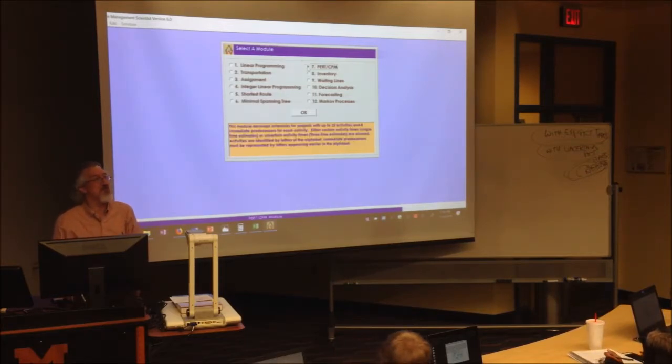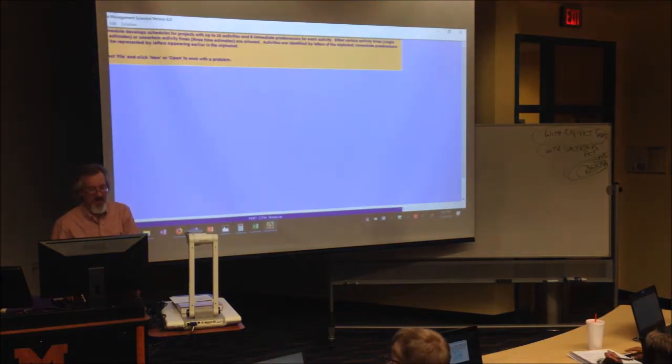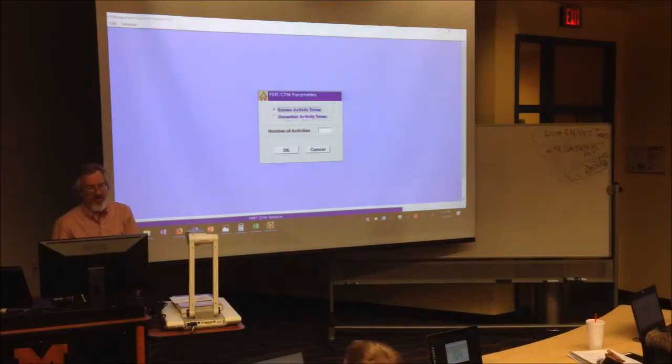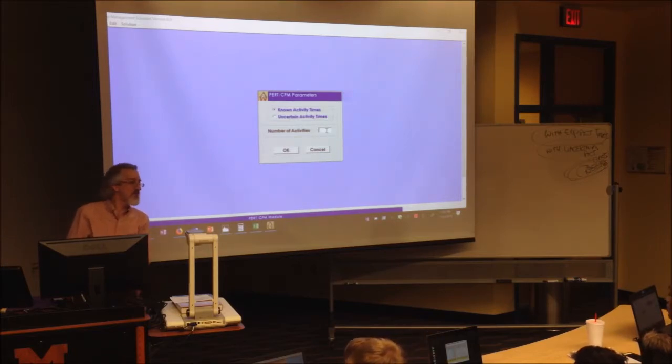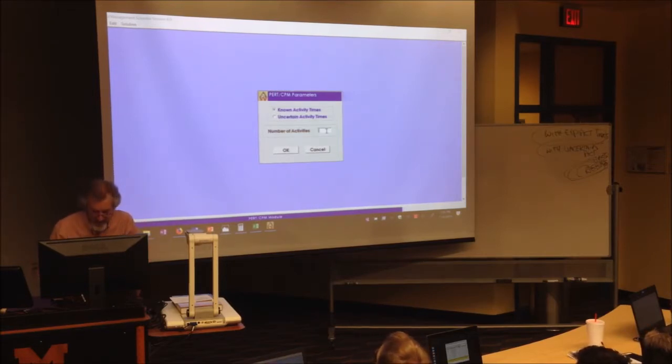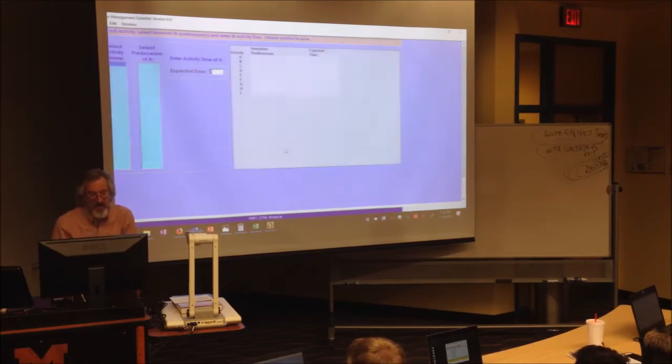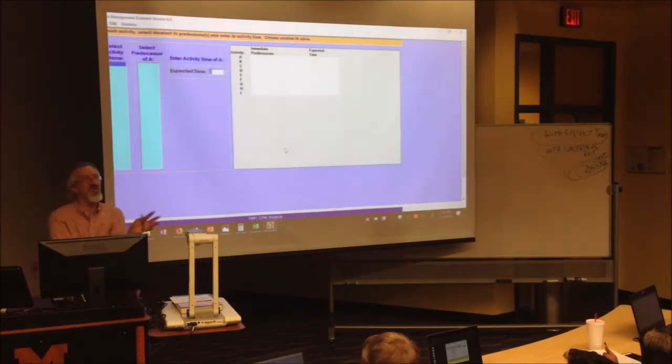So we're going to use this module 7. This is chapter 9, PERT CPM, project scheduling, really what I always call it. This isn't bad. And then you go 5, new. Do we have known activity times or uncertain? We have known, right? Somebody have those activity times open so they can read them to me? How many activities are there? There were 9, I think. Is that correct? Anybody have that slide open? Yeah, 9. Thank you. And then we click OK, and it looks like this.